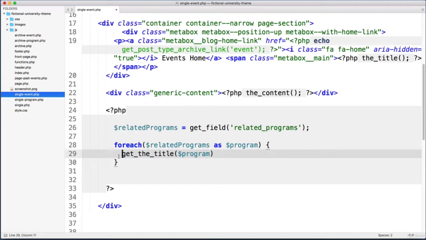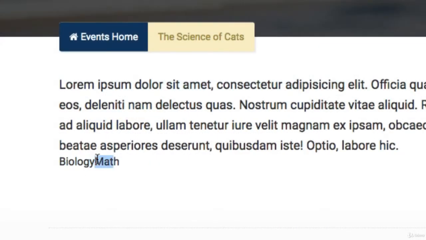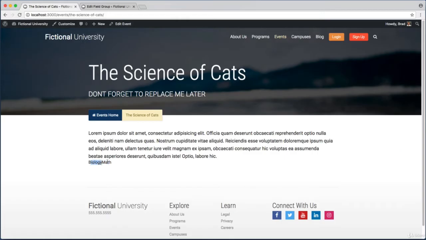Let's also be sure to echo that out, because functions that begin with get won't handle the echoing for you. Let's also be sure to end this line with a semicolon, and then go ahead and save. And then back on our website, we can see biology and math. Cool, so we have the exact data that we were looking for. Now let's just work on the formatting and design.